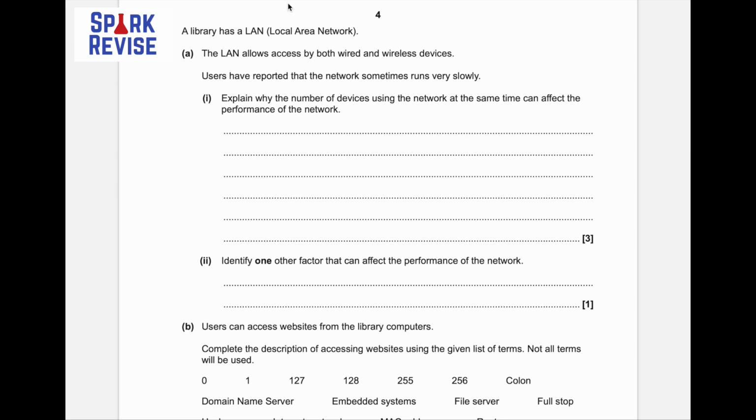So, a library has a local area network. This is when I'd start probably getting my highlighter out, to be honest. Wired and wireless devices. It runs very slowly. Explain why number of devices can affect the performance of the network. And it's 3 marks. It's our first 3 marker.